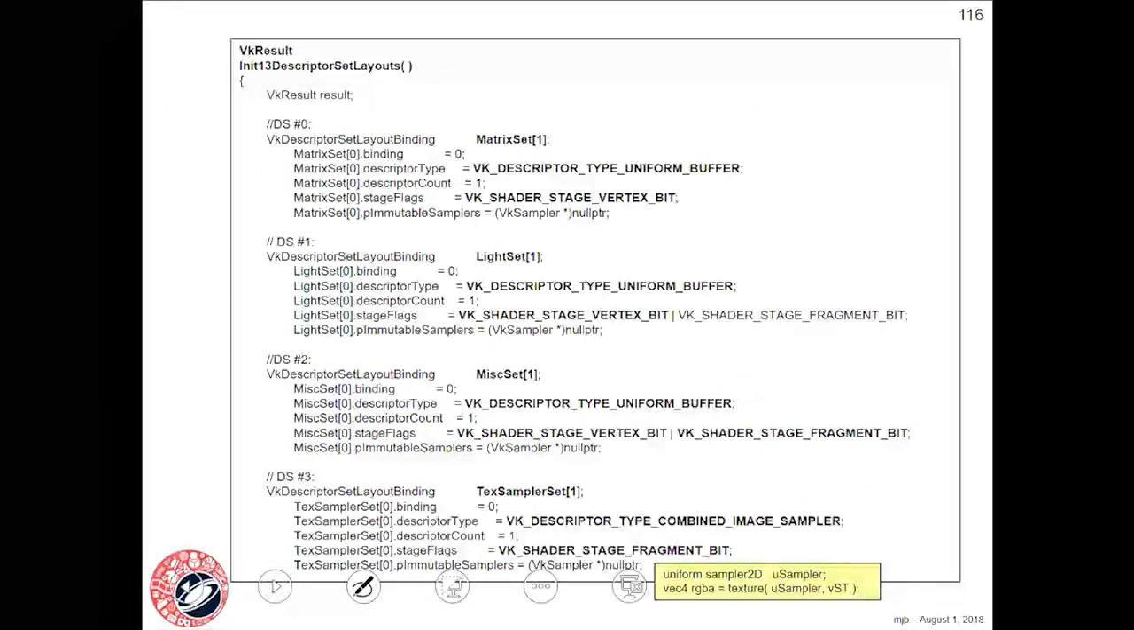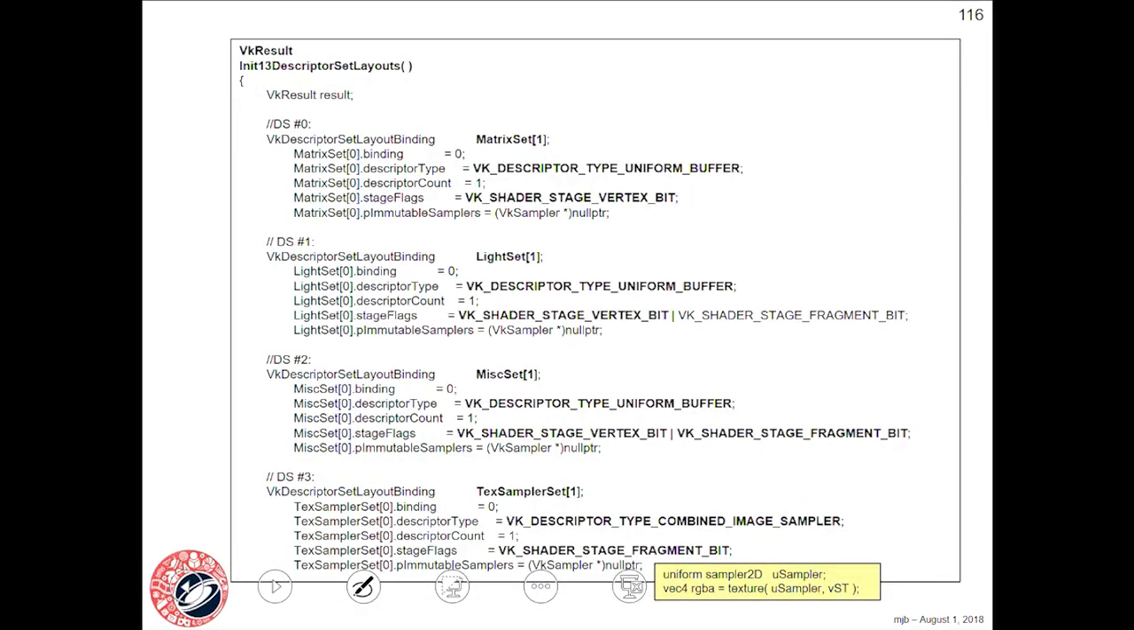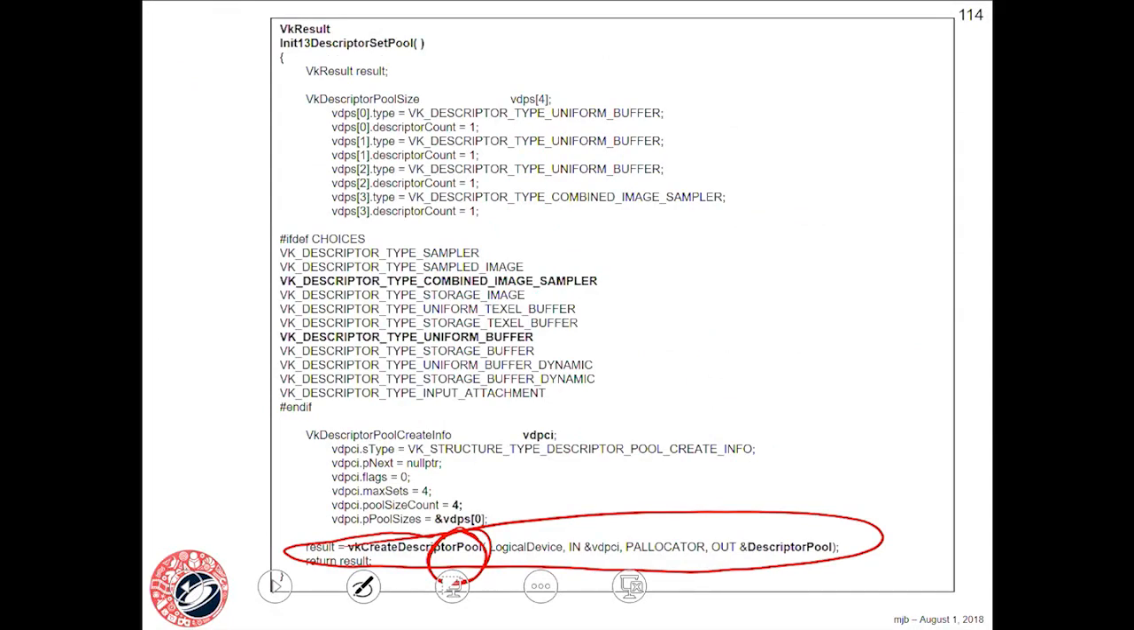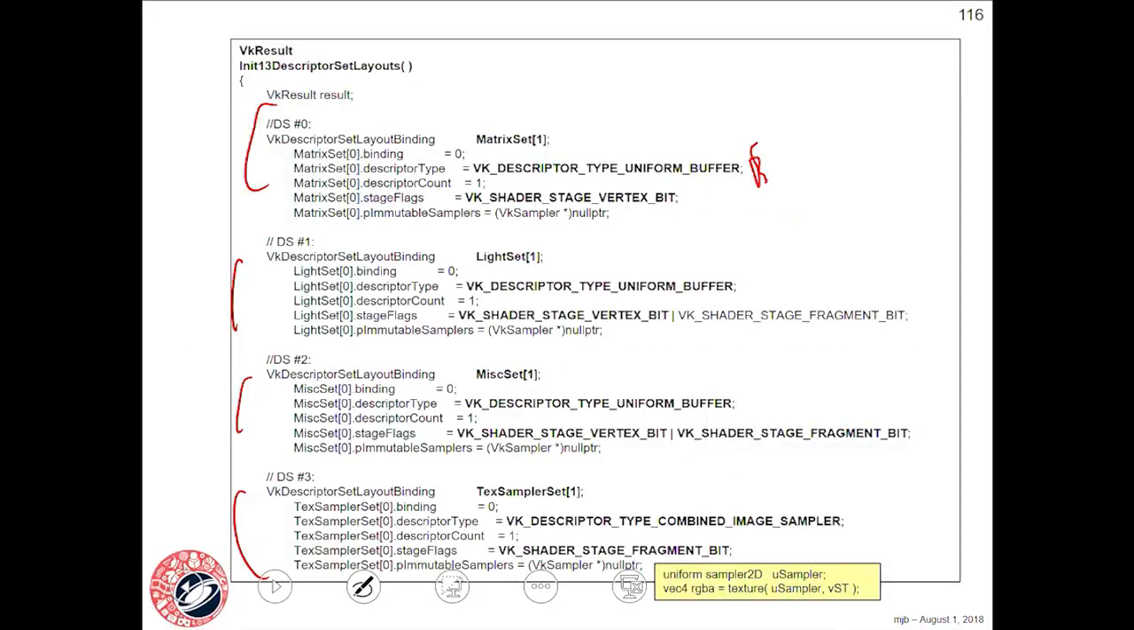And so since we had 4 sets of uniform variables, we're going to create 4 descriptor sets that describe them. And so this is a uniform buffer. There's different kinds of descriptor sets. So uniform buffer is probably the one you would use the most. Here we're creating a uniform buffer, here a uniform buffer, and here an image and sampler combination.